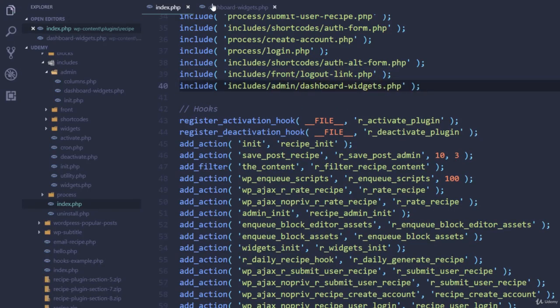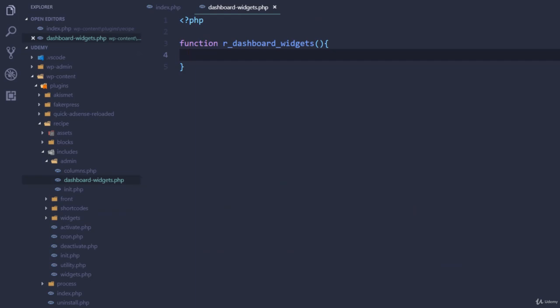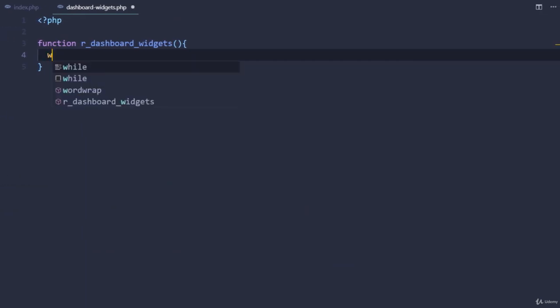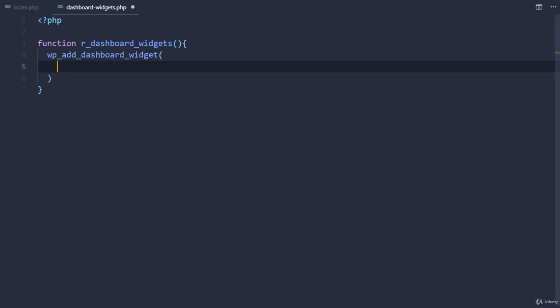Creating a dashboard widget is really easy. You only have to call one function, which is the wp_add_dashboard_widget function. There are 3 parameters we need to set. First is the slug, which can be thought of as a unique ID. Set this to our_latest_recipe_rating_widget.